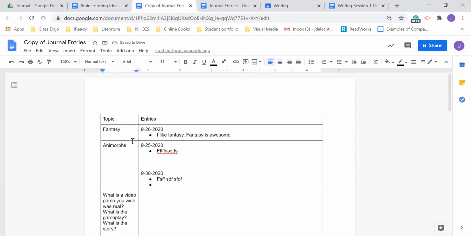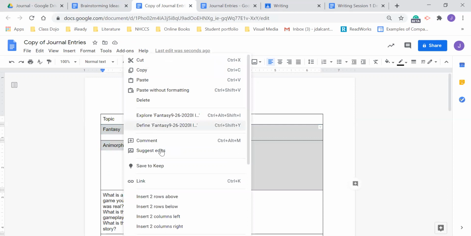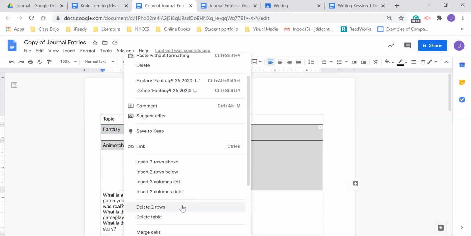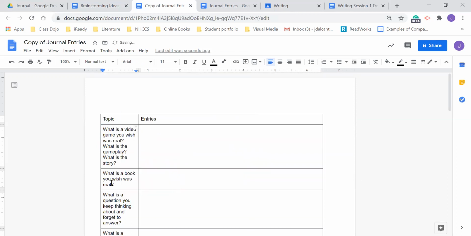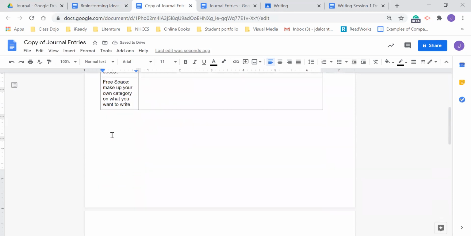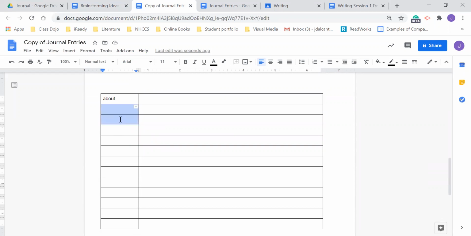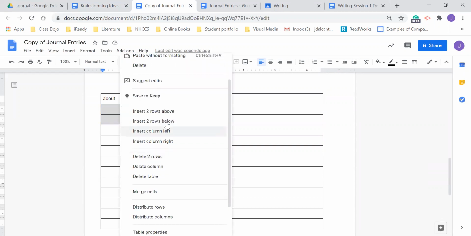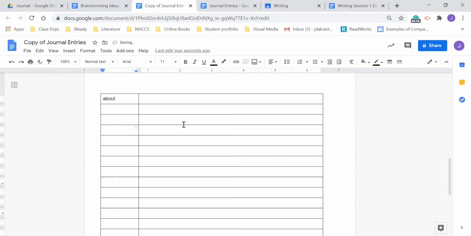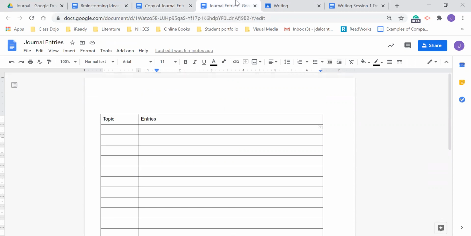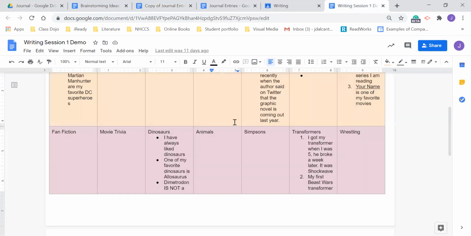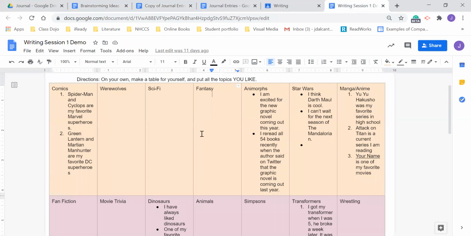So as you can see, I started filling this out. You know what I'm going to do? I'm going to delete these 2 rows just to make it even. So here are all those prompts. And then I'm just going to make 2 rows to replace them. So here's my blank copy. Here's session 1.